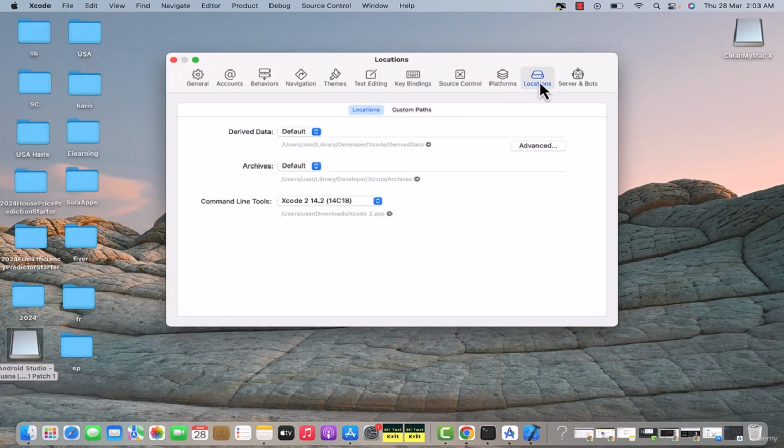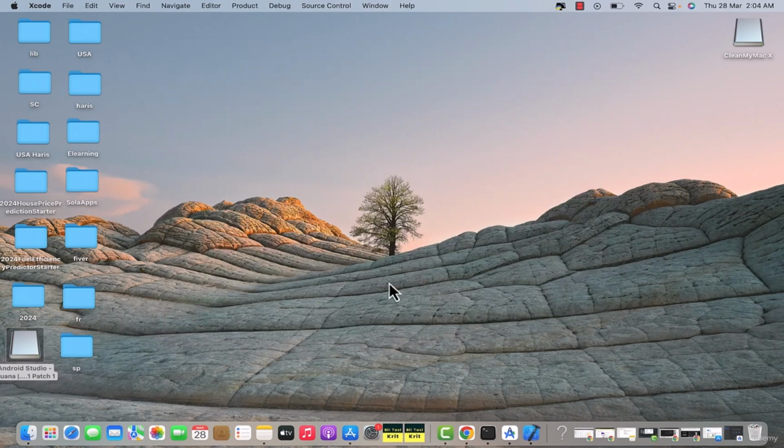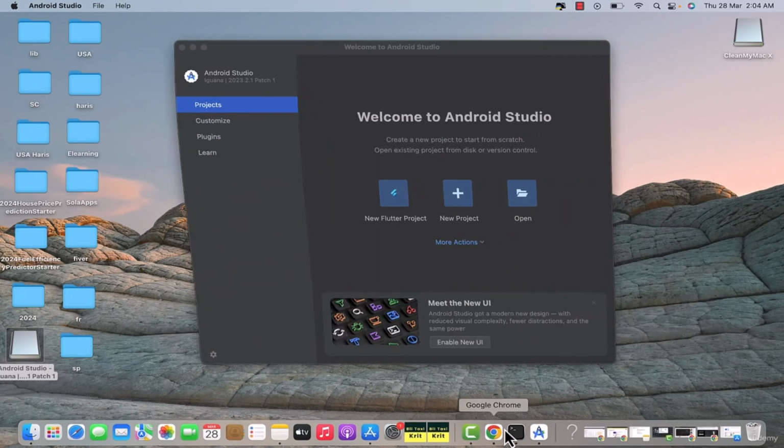And here you need to go to the Locations tab, and then you need to select a value inside Command Line Tools. By default there will not be any value selected here. So you can click on this drop down and you will be able to see the name and version of your Xcode. Just select it, and we are all set to build iOS applications with Flutter. So just close this window and then open Android Studio.